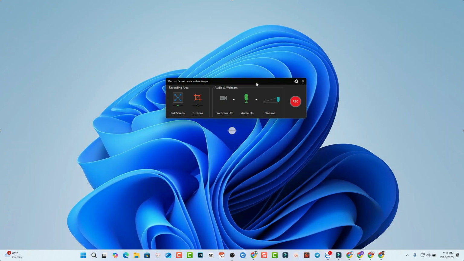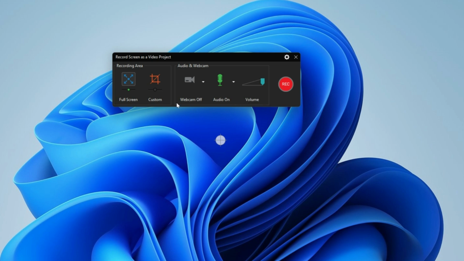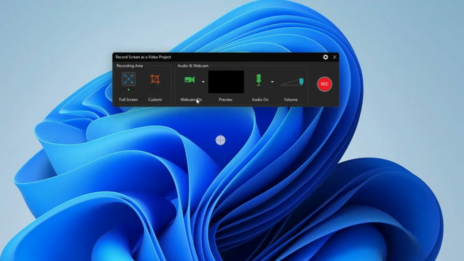And now this is the recording toolbar of ActivePresenter, and it is super easy to navigate. On the left side, you have the full screen button, and if you want to record an area on the screen, you can select this button, and it has an option to record an open application. By the way, we always go full screen, so just click here, full screen. And on the right side, you have a button to turn on your camera. So now we can turn on our camera.